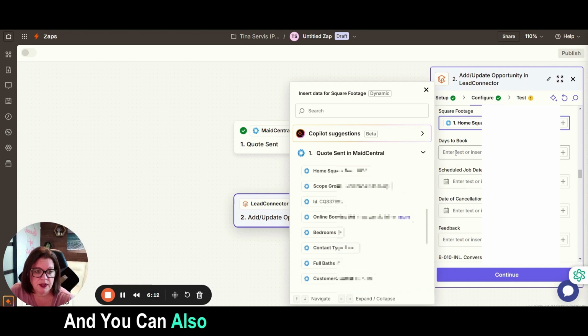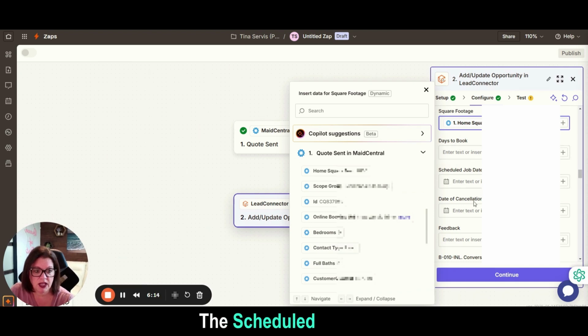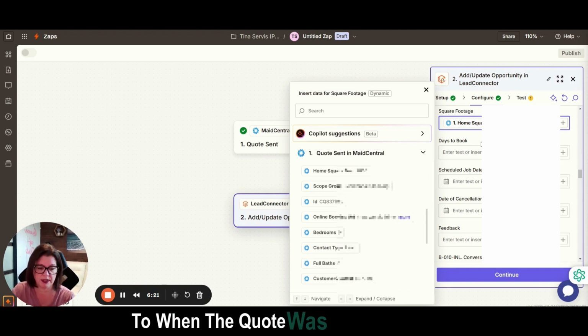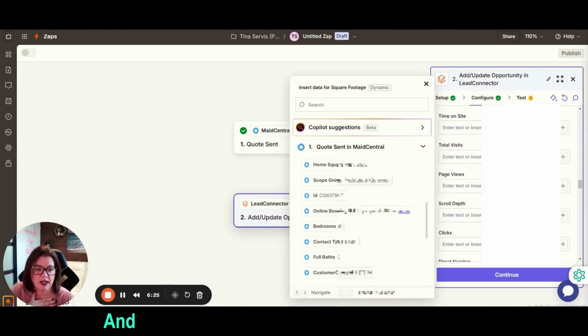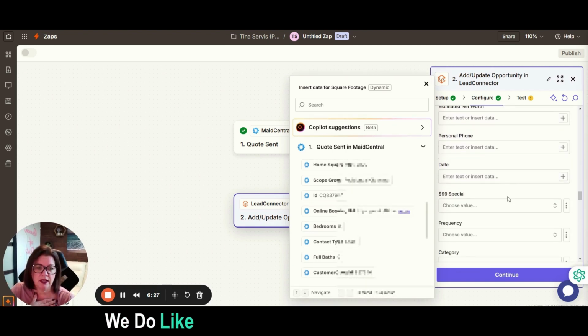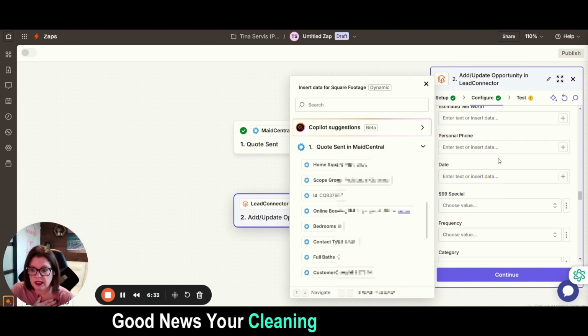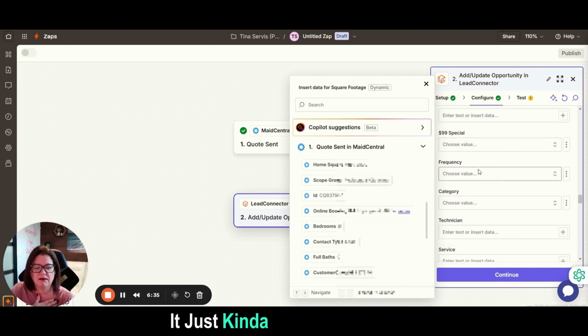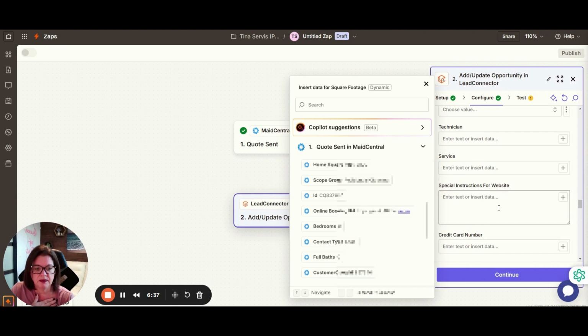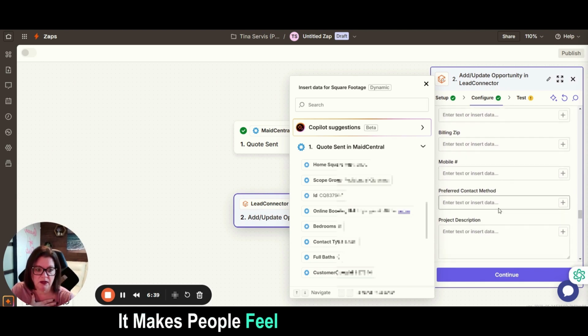you can also see here that I have days to book, the scheduled job date, date of cancellation. I do this to measure the time from when the quote was sent to when the quote was actually booked, to the time before they actually have their first service. And I do that for a couple of different reasons. We do a countdown timer saying, hey, good news, your cleaning date is almost here. I've found that it makes people feel a little bit more special when we do that.